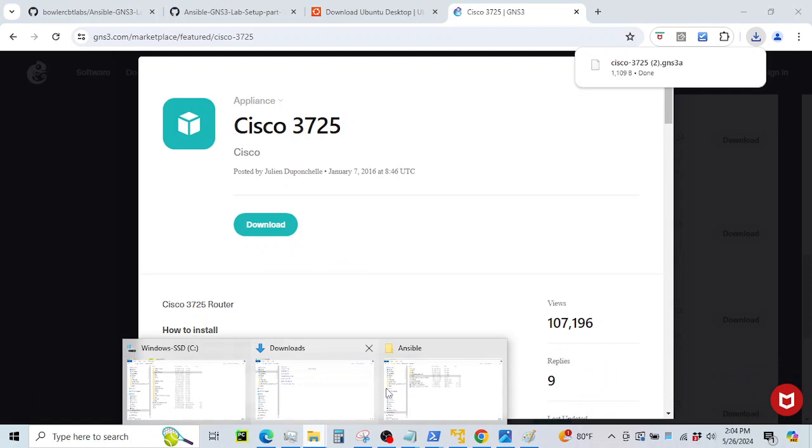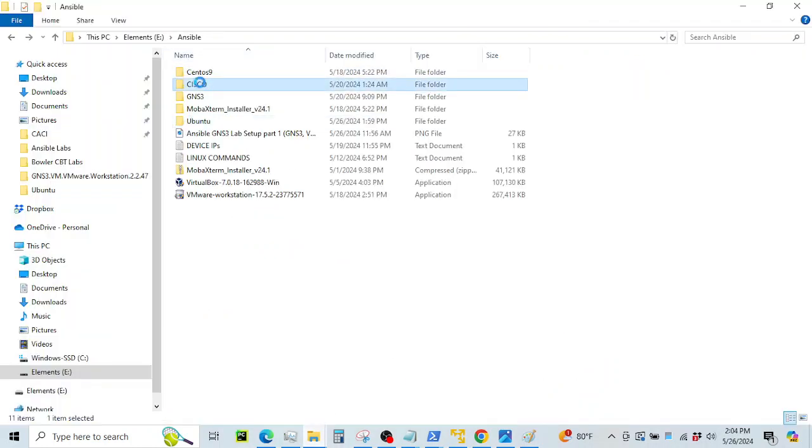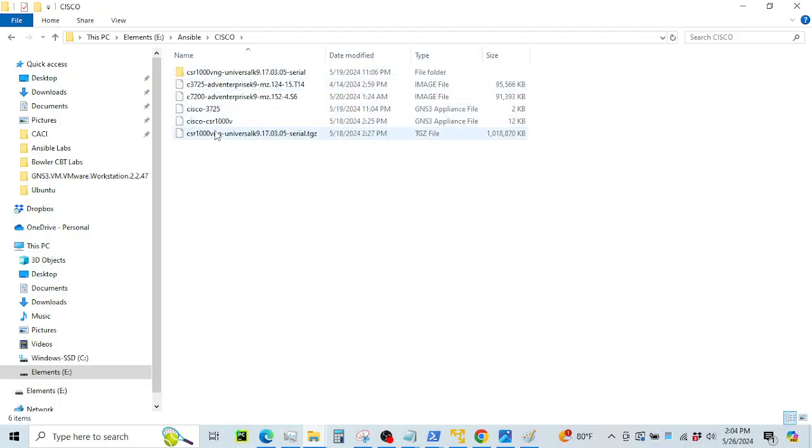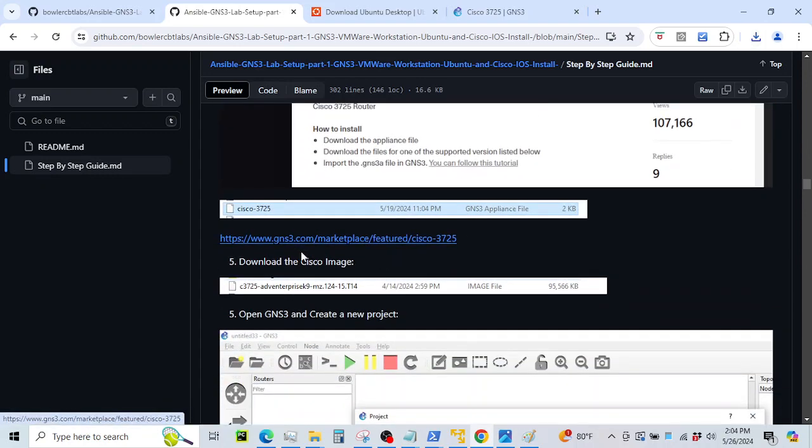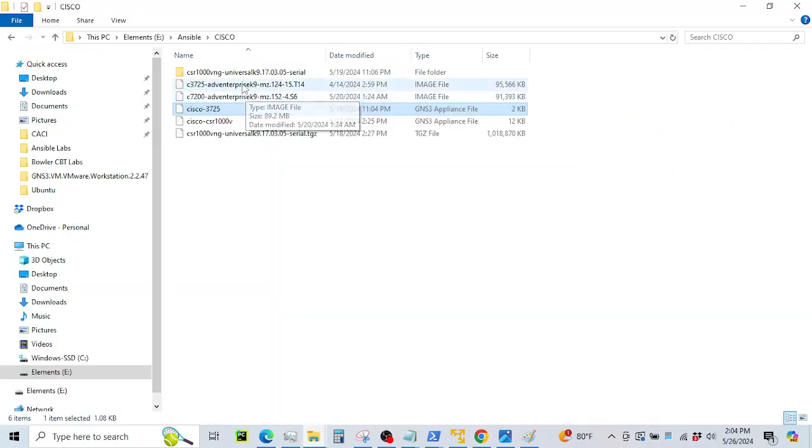I already have all this downloaded on my computer. You can see the appliance file is here, and then the next thing that we need to do is download the Cisco image. I already have the image downloaded, as we can see here, the 3725 12415 T14.